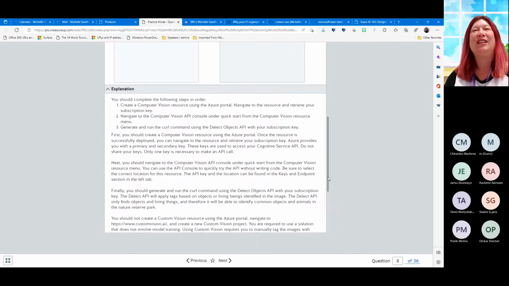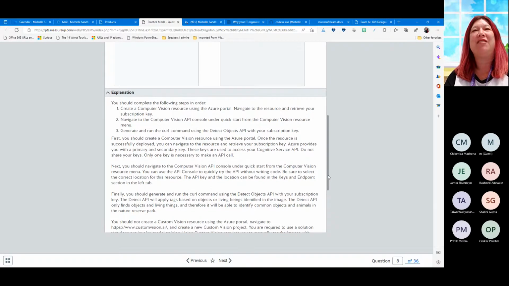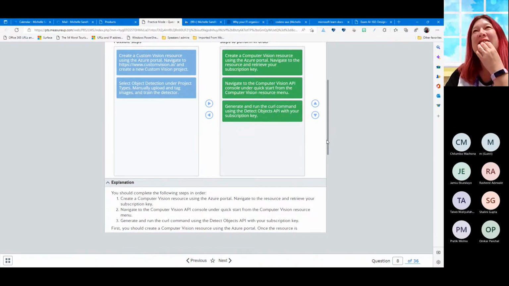How excellent. And you see that one, we did it pretty much entirely via logic. You need to know the difference between custom vision and computer vision. If you know that, you know that object detection is part of custom vision as well. It also talks about manually uploading images in there, which we're not going to do. So we had the 3, and then we just put them in the logical order.